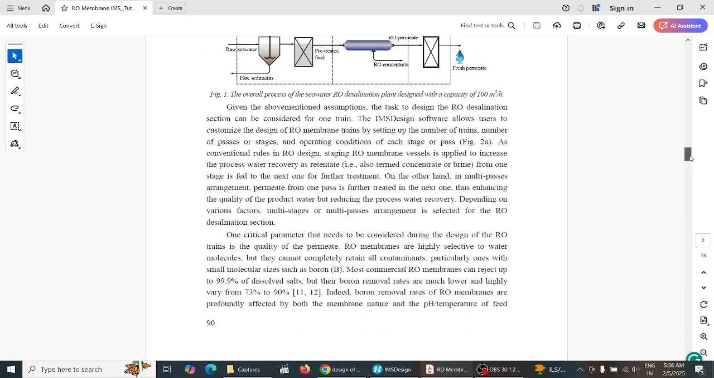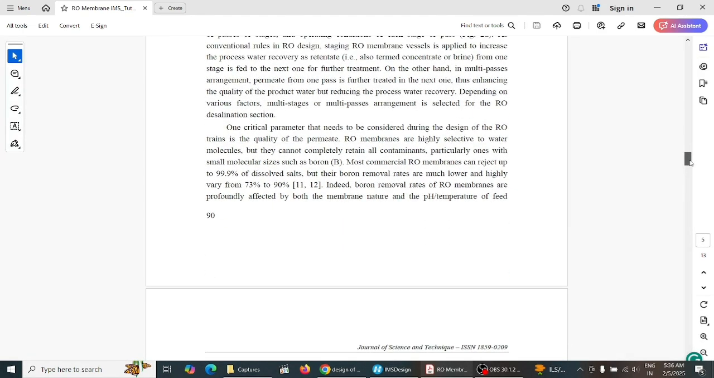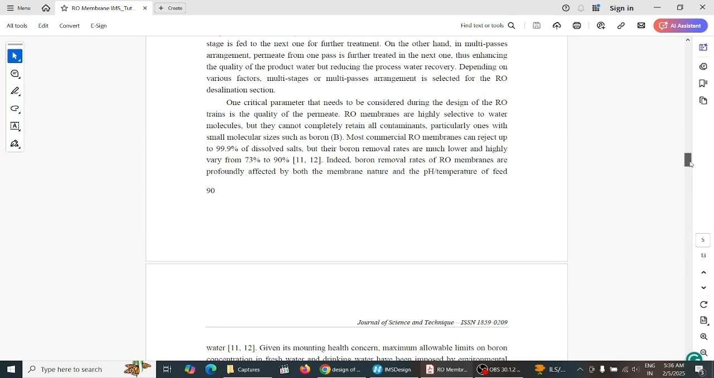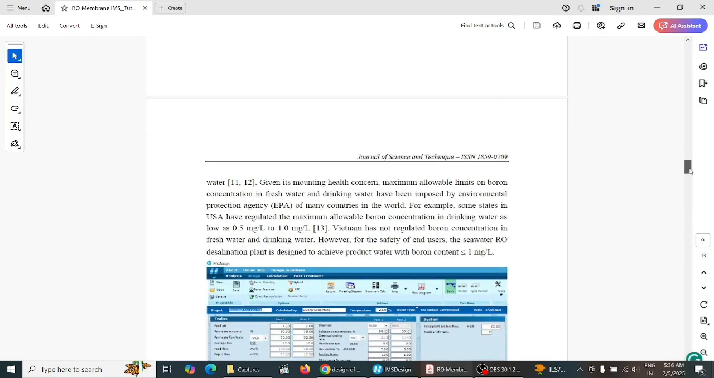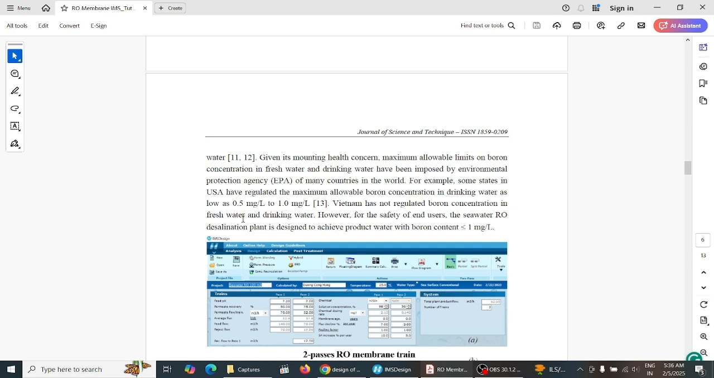Now depending on various factors, multi stages or multi phases, which element are we going to choose? Most commercial RO membranes can reject up to 99% of dissolved salt, but the boron removal rates are much lower and highly vary from 73 to 90%. So here the researcher is interested in removing boron from the water, which is directly dependent on the pH or temperature of the feed water. As per the US EPA, the concentration of boron in drinking water is 0.5 ppm to 1 ppm. However, for the safety of end users, the seawater RO desalination plant is designed to achieve produced water with boron content less than 1 ppm.